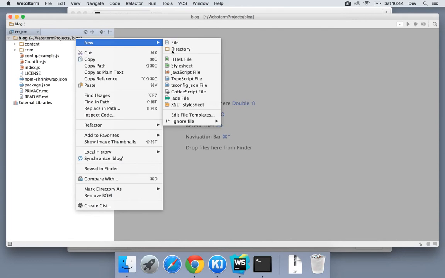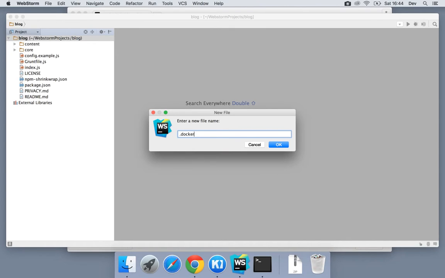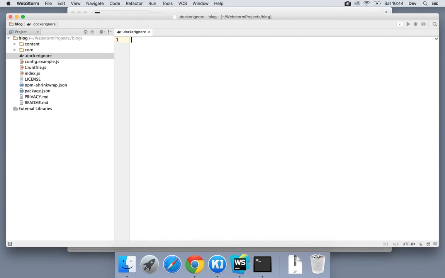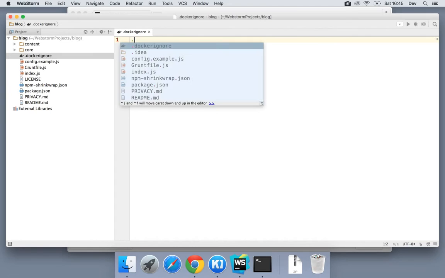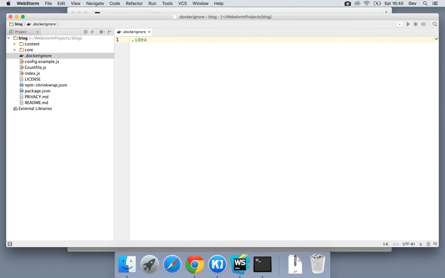First thing we're going to do is create a file called .dockerignore. You can think of this as a .gitignore file. It's just going to tell Docker what to exclude from the Docker build context, what's going to be invisible to Docker. A couple of things I'm going to put in there. The first thing is .idea, which is just a folder that WebStorm installs with a bunch of settings. And the next thing is node_modules.